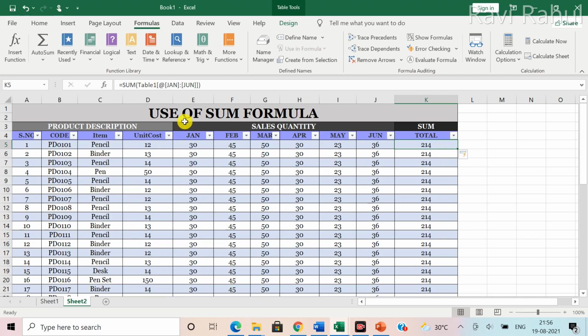If you're a bit confused, you see it is taking Table1. Why is it taking that? Because this is a named range, as this whole data is in a table and it is named as a table range. So it is taking the table name, that is Table1, from Jan, the heading, till June. So it has automatically given us the sum of all the products sold in these months from the table. So that's all for the sum formula.